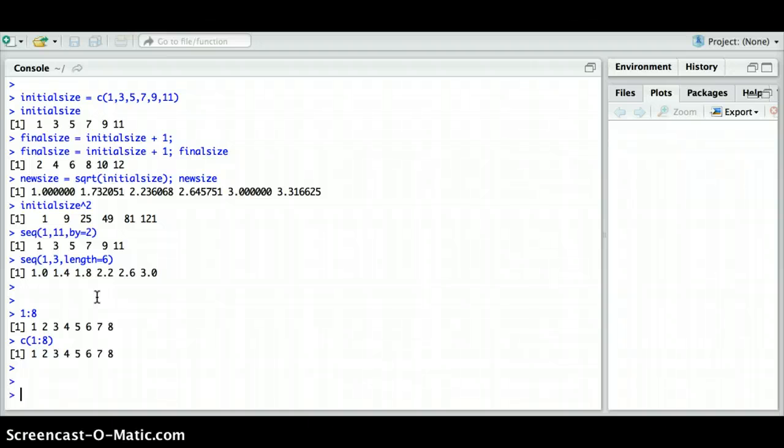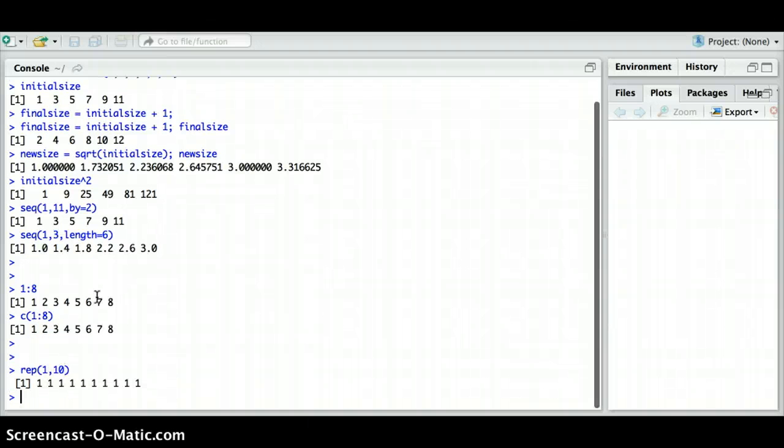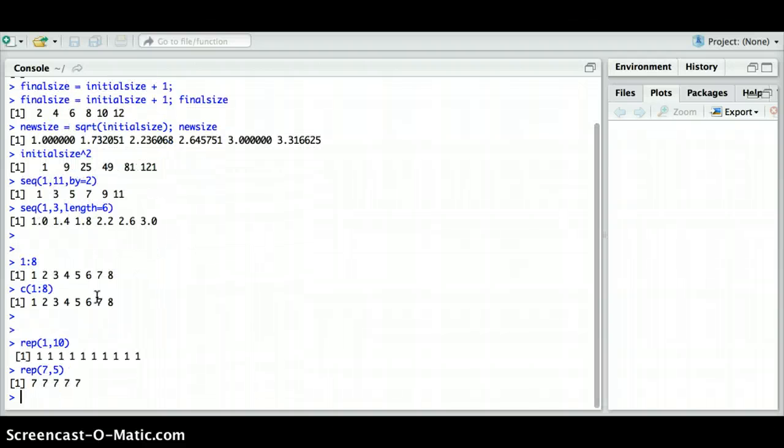We can also create vectors that have repeated values. For example, let's say we want to create a vector with ones. I say repeat 1 a number of times. Repeat 1 10 times. This would be a vector with 10 entries, each of them equal to 1. I can say repeat 7 5 times.